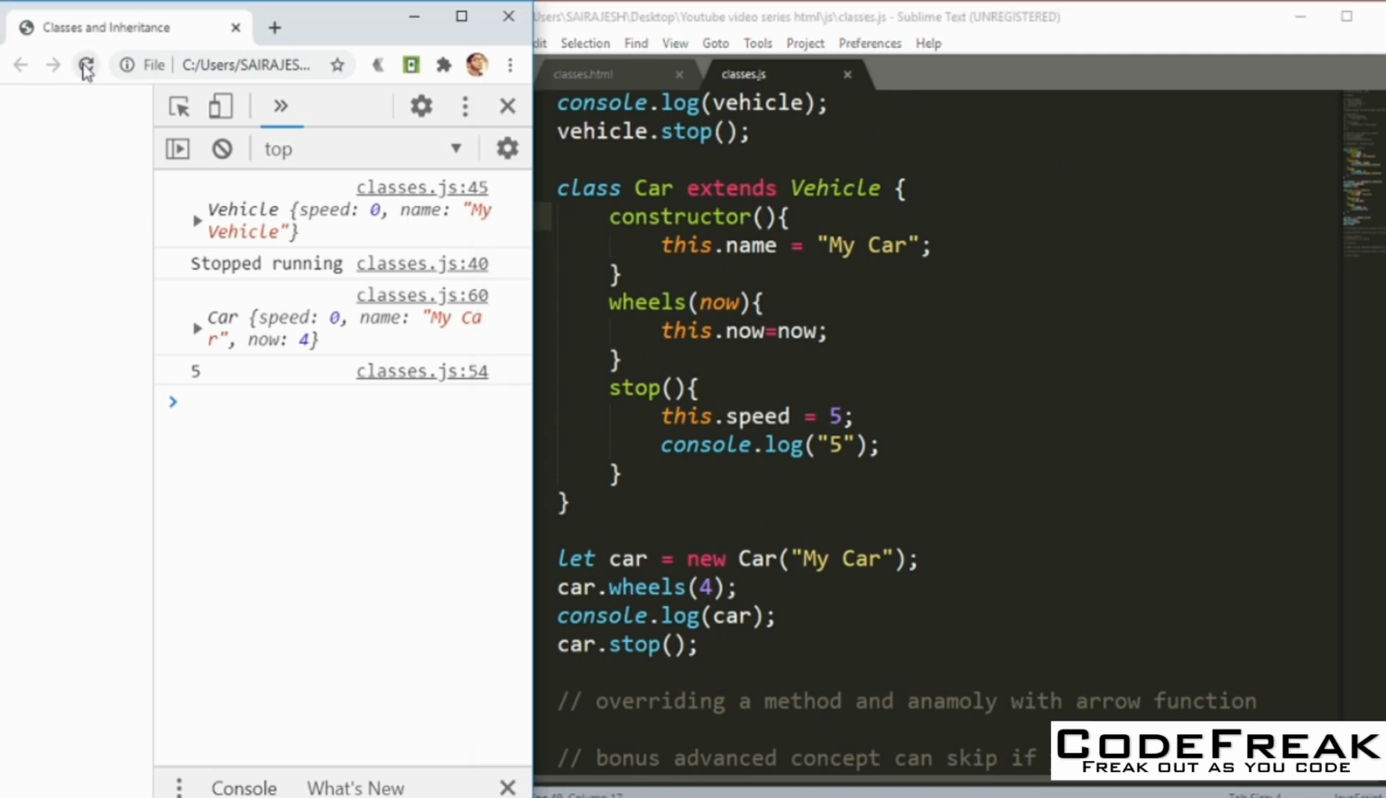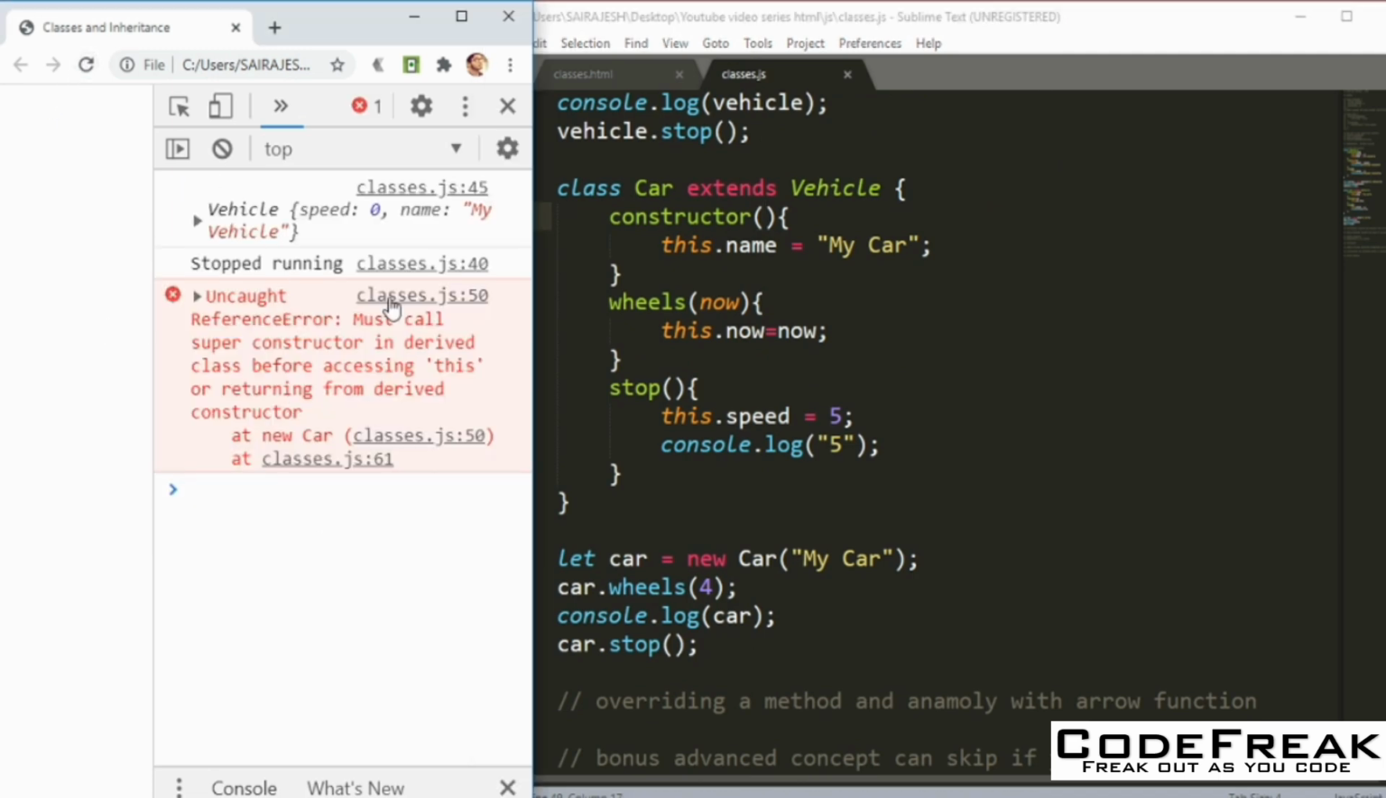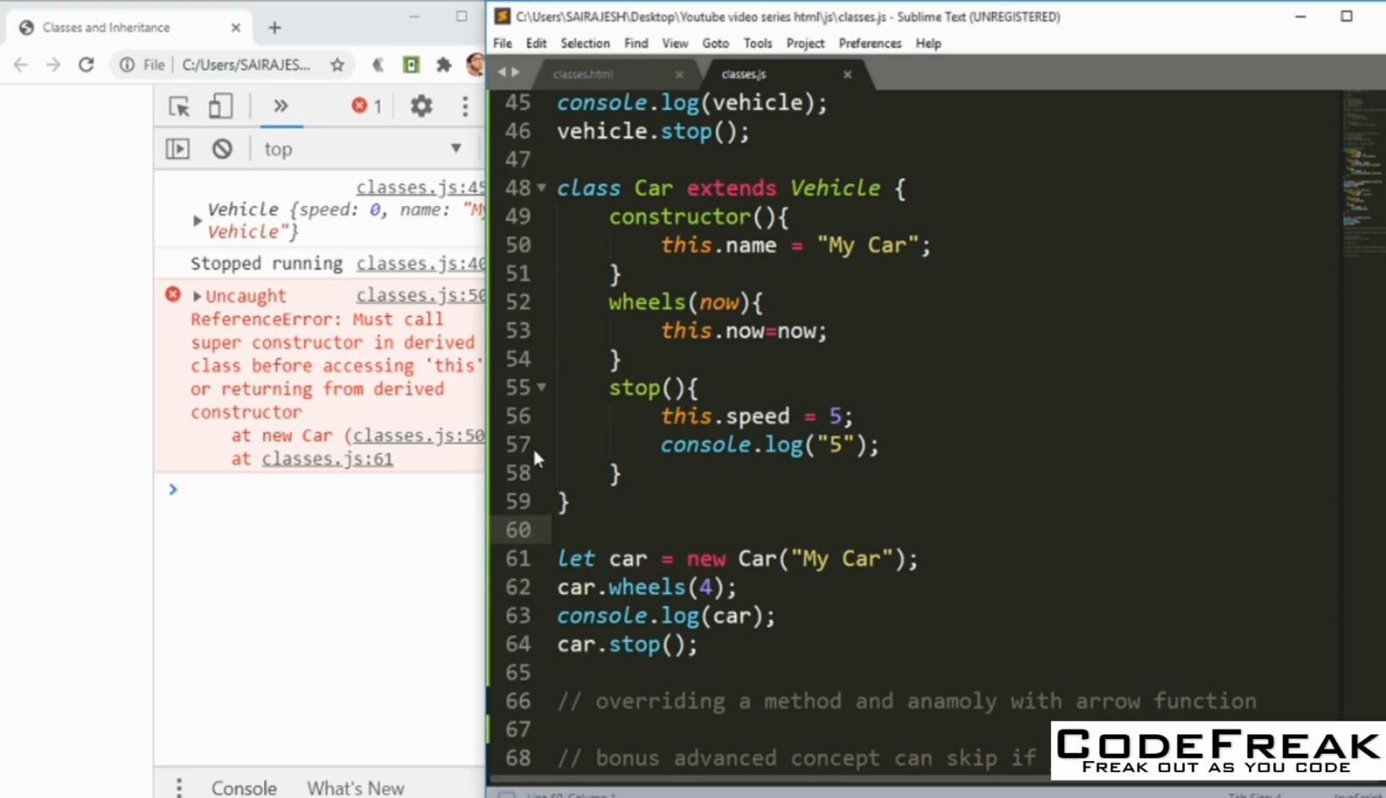Now let us see what happens. Something interesting you're going to see. You got an error here: must call super constructor in derived class before accessing this or returning from derived class. So you're getting an error in the 50th line. Let's see what is the 50th line. So you're using this, right? That becomes a problem here.